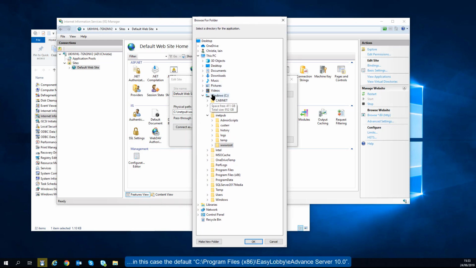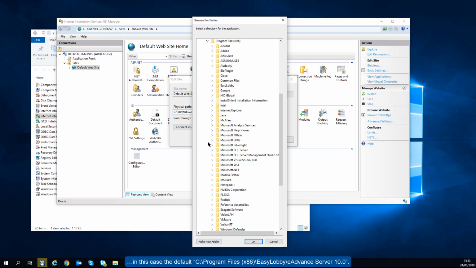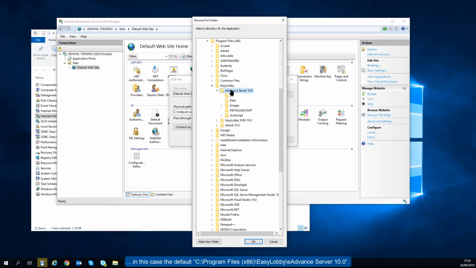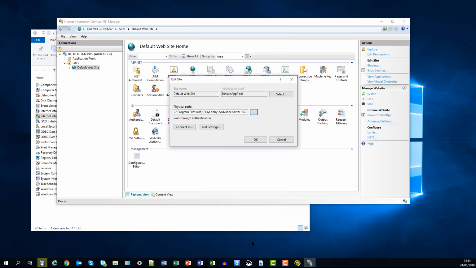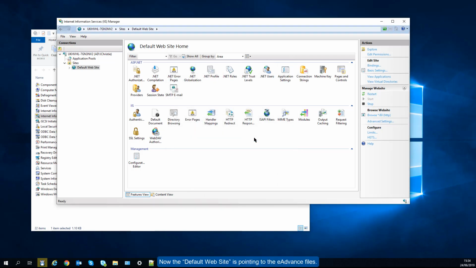In this case, the default C Program Files x86, EasyLobby, eAdvance Server 10. Click OK and OK. Now the default website is pointing to the eAdvance files.